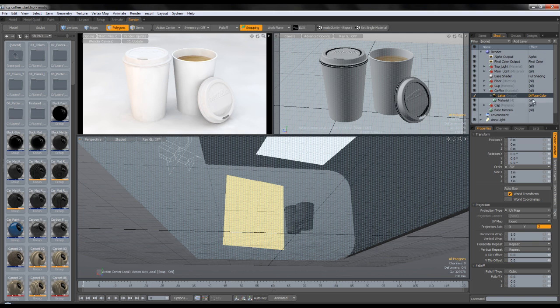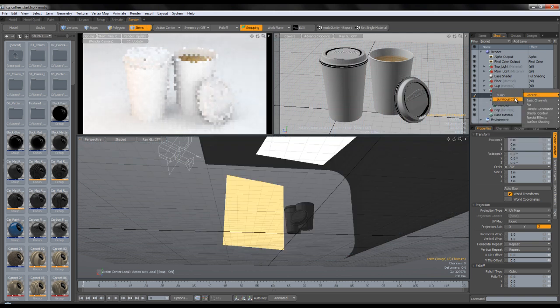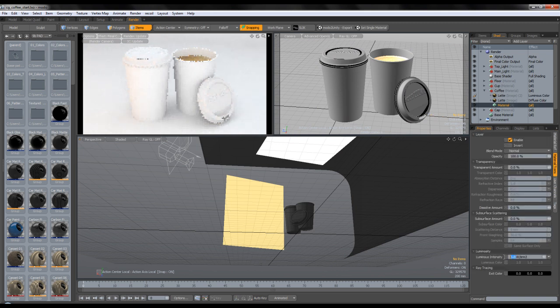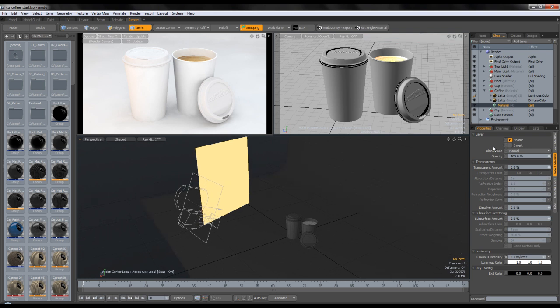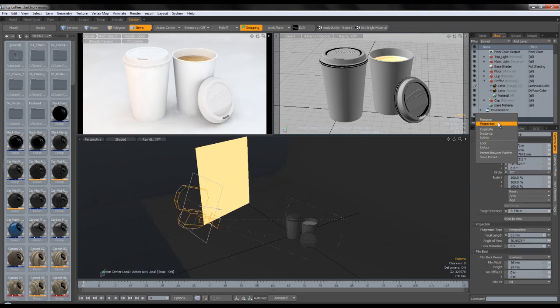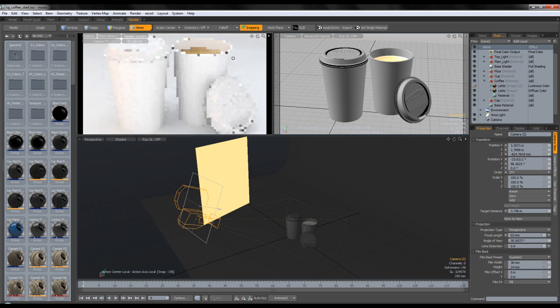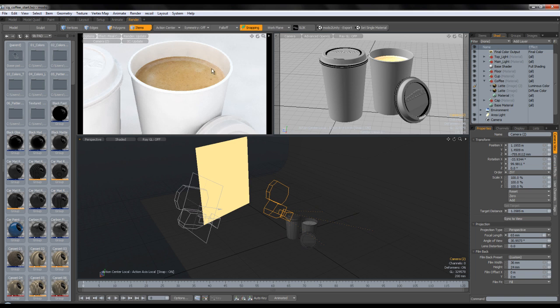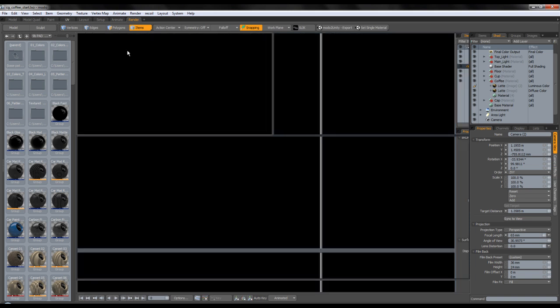Okay, and of course we need to duplicate this one and set it to luminous color, and we're gonna give some luminous color to that, so 0.2, something really, really small. It also helps with color bleeding. Now if we want to check that up close, we can duplicate the camera, switch over to camera 2, and we can zoom in here, and it looks pretty good.